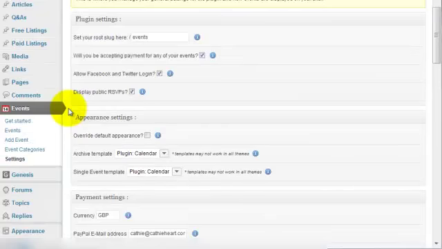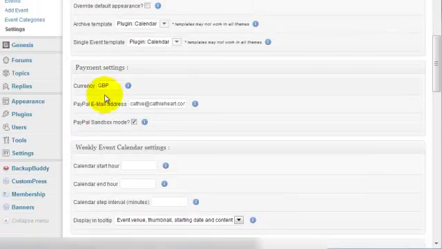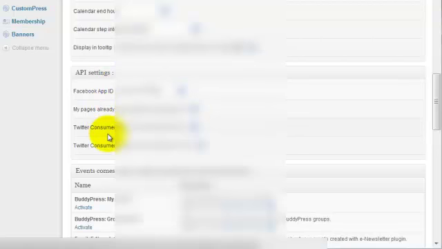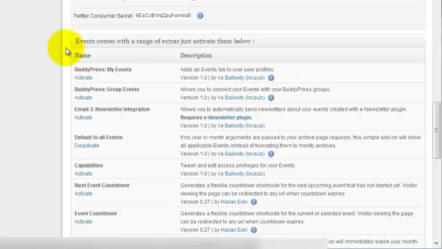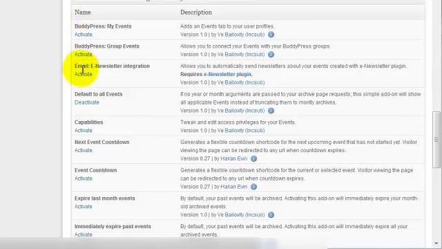So just waiting for it to load. So you've got your event settings, you've got your appearance settings, you've got your payment gateways, you've got your calendar settings, you've got your API settings to interact with Facebook and all of that. And then down here you have event extras, so you can integrate it with BuddyPress and the newsletters, default to all events, so that when people are going to your archive page, if they don't go to an archive page for the month, then it shows them all of the events that are happening.